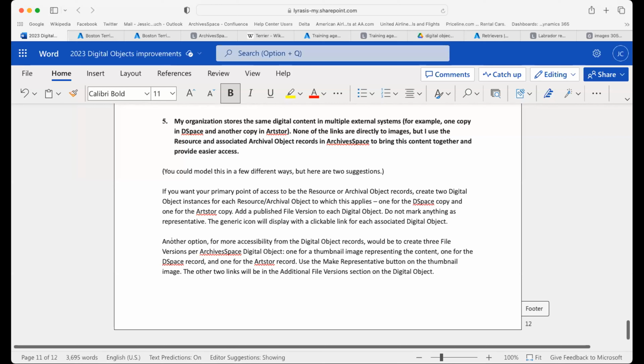So we have a use case where my organization stores the same digital content in multiple external systems. The example here is one copy of the content is in DSpace and one copy is in ArtStore. It's the same content. Neither of these systems are linking directly to images, but I use the resource and associated archival object records in ArchivesSpace to bring this content together and provide easier access. Makes a lot of sense.